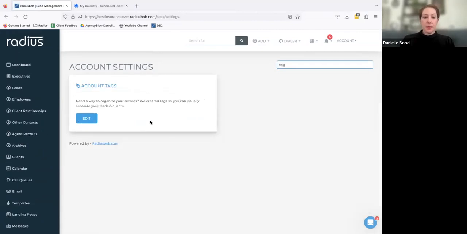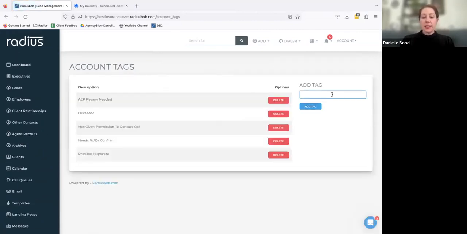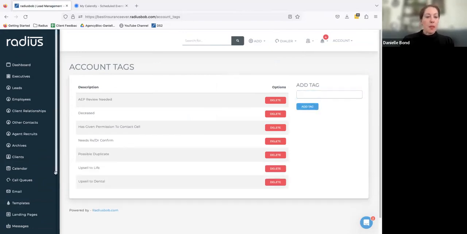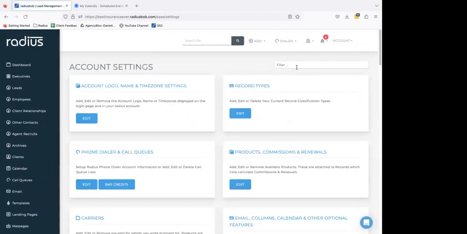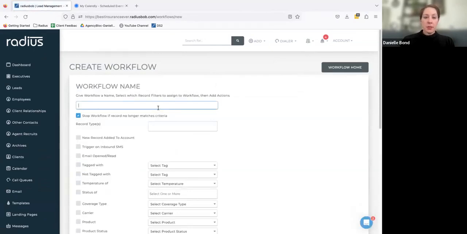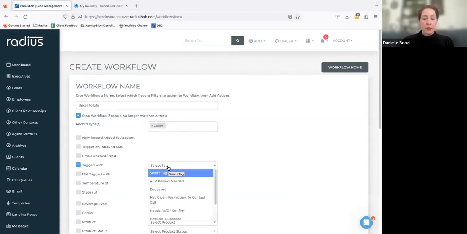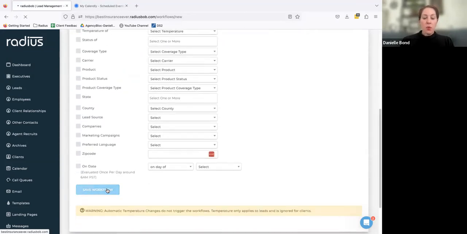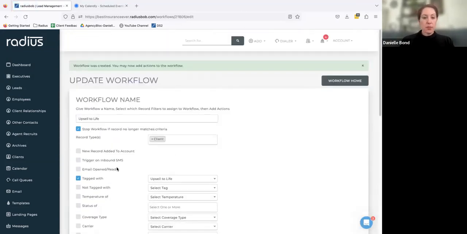account tags, and you create upsell tags. Etc. Right? Then you create the workflow. Add a workflow for upsell to life. And then you're going to say tagged with upsell to life. And then you'll have that whole list of actions that you want to send out for that.